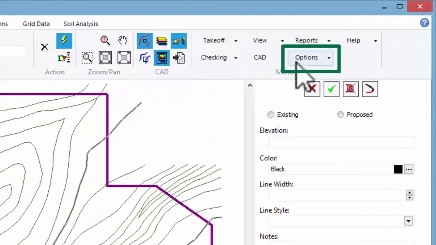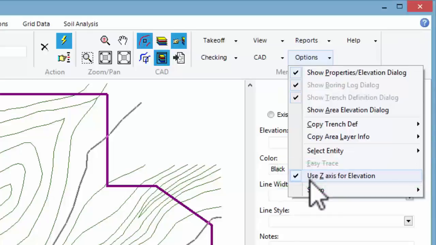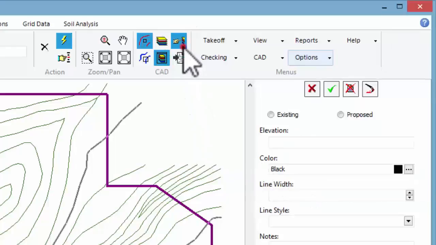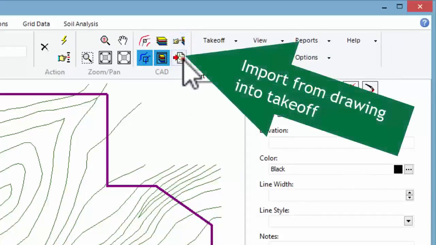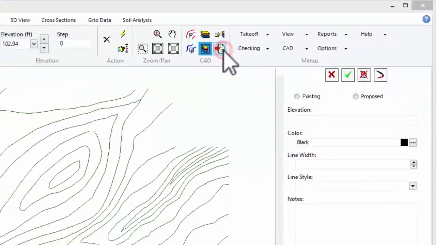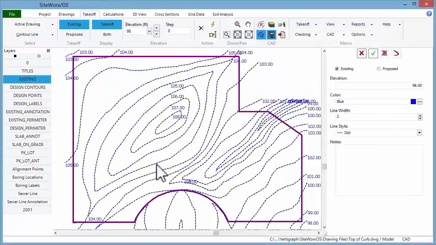Before importing contour lines, go to Options and make sure Use Z-axis for elevation is turned on. You know it's turned on when you see the check mark. Also, make sure you click the Select Layers command to turn it off before importing the contour lines. Then click Import from Drawing into Takeoff to start the import process. And just like that, all the existing contour lines with elevations are imported.